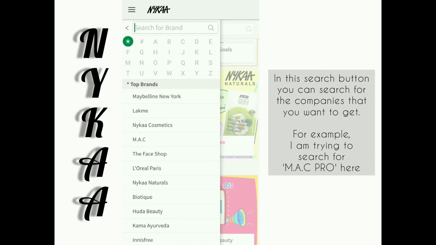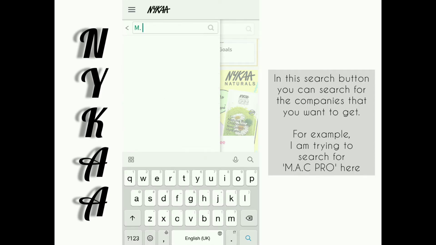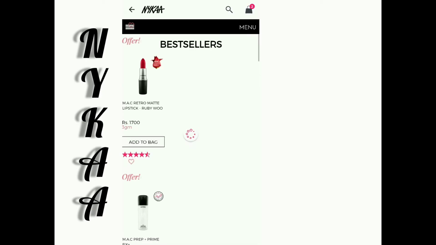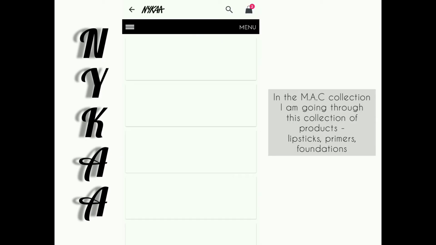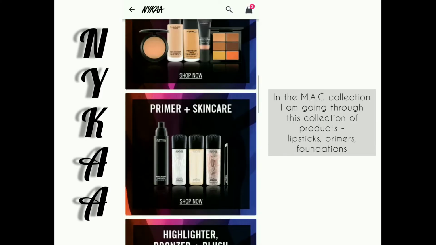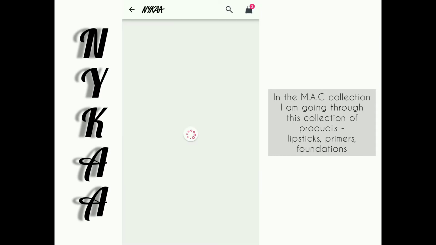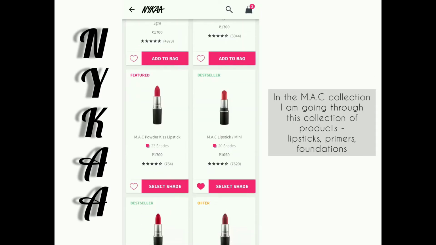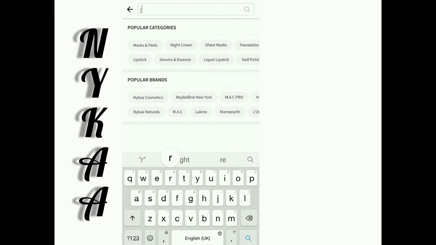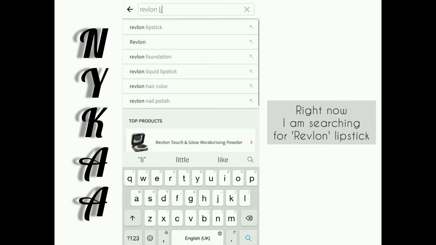So in this search button, you can search for the companies that you want to get. For example, I'm trying to search for MAC Pro here. In the MAC collection, I'm going through this collection of products, lipsticks, primers, foundation. Right now I'm searching for Revlon lipstick.